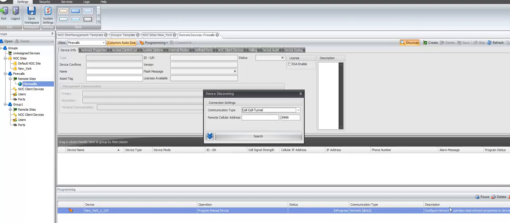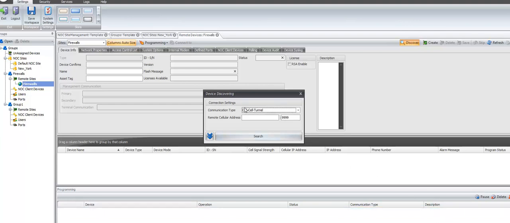Now I need to wait to see this device here get configured, which it is, and I need to put a cell IP address in there. I think that's a valid address.